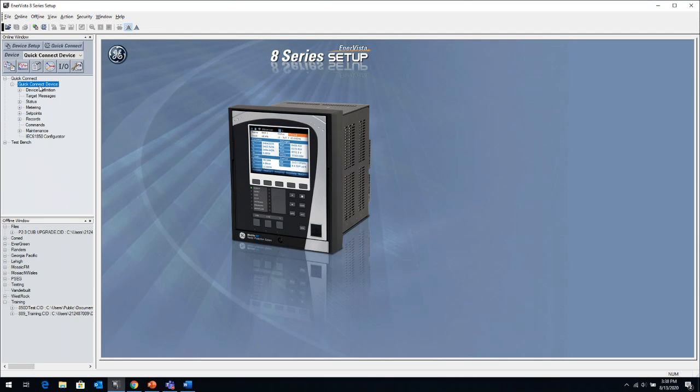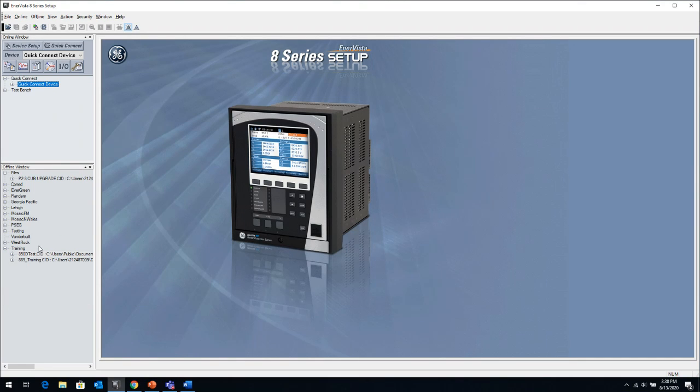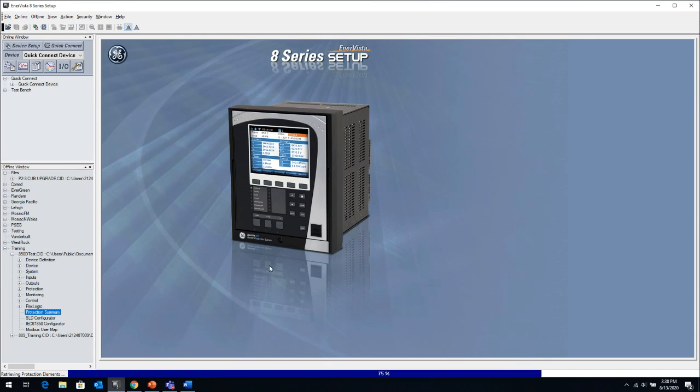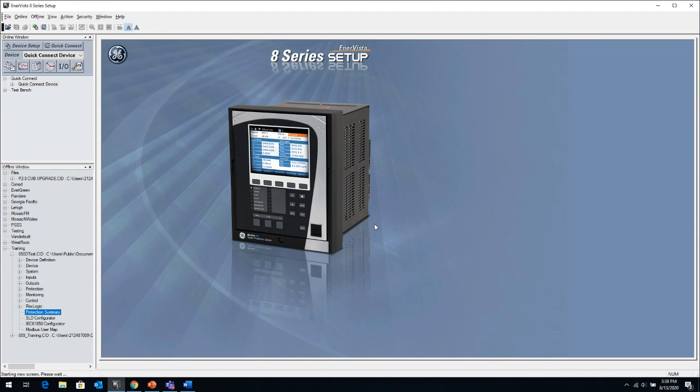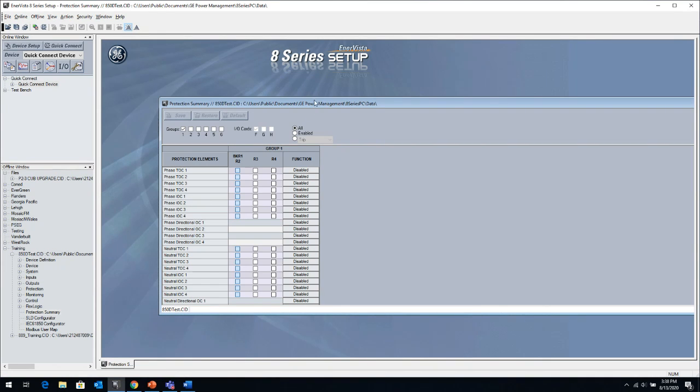Now let's go into the offline window. The offline window is when you're working with the file and you don't have the relay in front of you, not connected to the relay, or if you're in the office. So if I go into protection summary, I'm going to see something there.